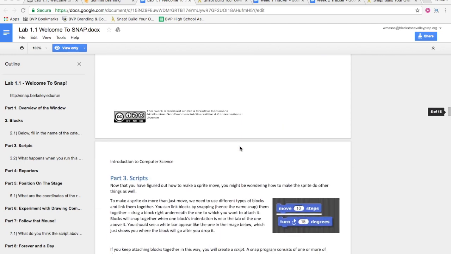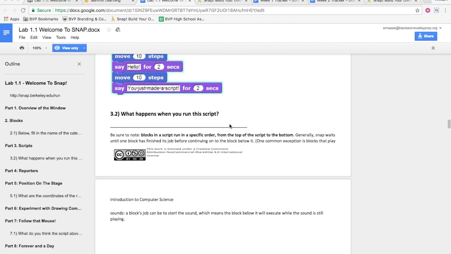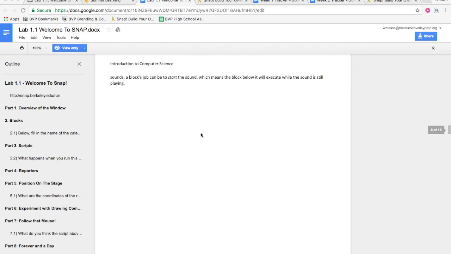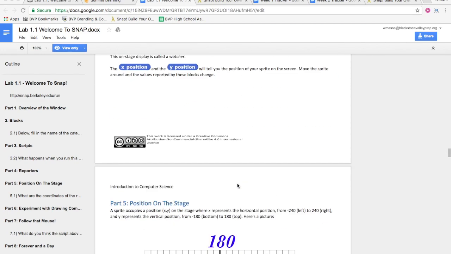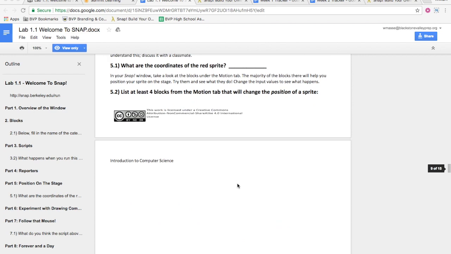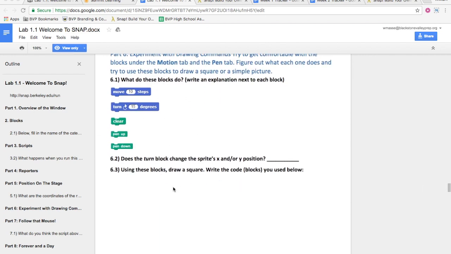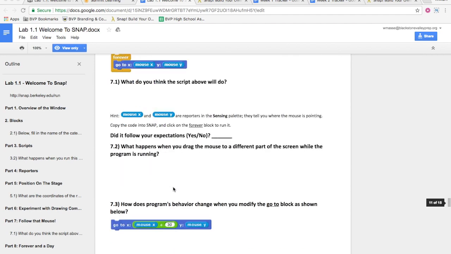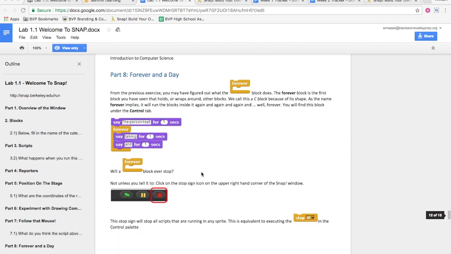So definitely make sure that you try out all the code that you see, find out what it does, and answer all of these questions in bold, because that's what I'll be looking for. Make sure you know what the code does yourself. This is one of the longer labs for that reason, because you really are learning all the different blocks in Snap.